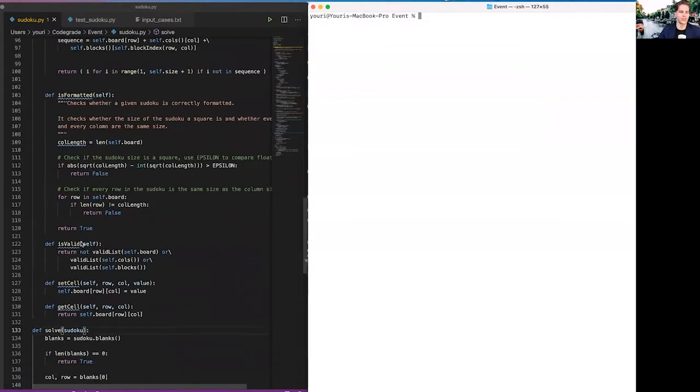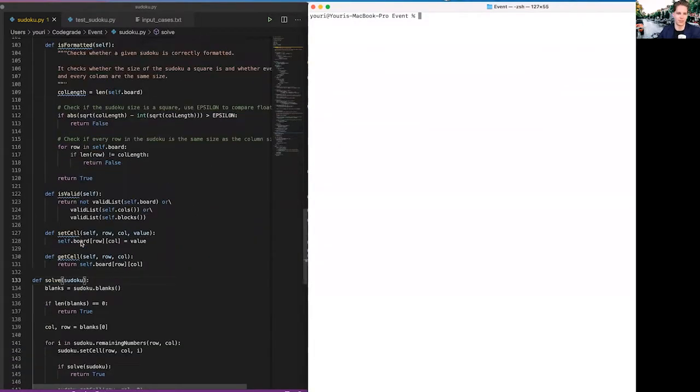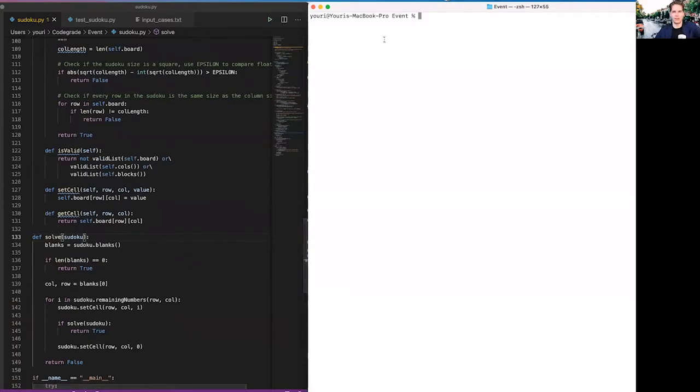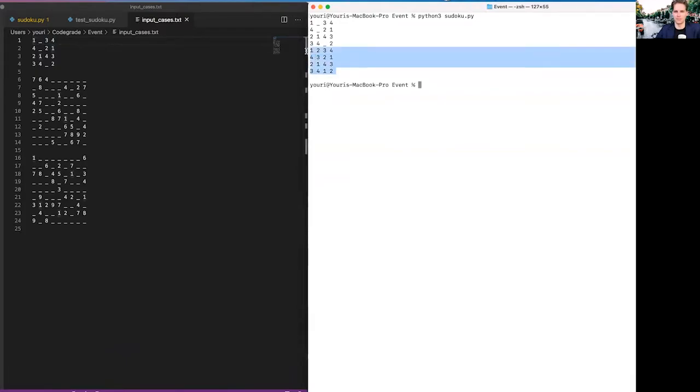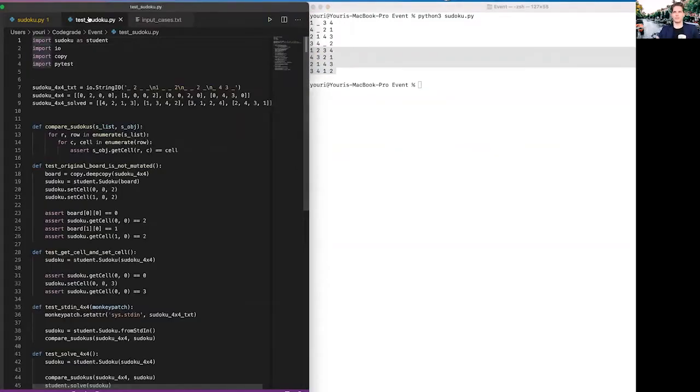So this is the solution, and as a teacher, I usually have a solution available. And I can actually run this. And then basically it takes an empty Sudoku as input. So I'm just going to copy paste this really simple 4x4 one in, and then it will output the solved Sudoku. So that's what the students have to create in a hopefully efficient way.